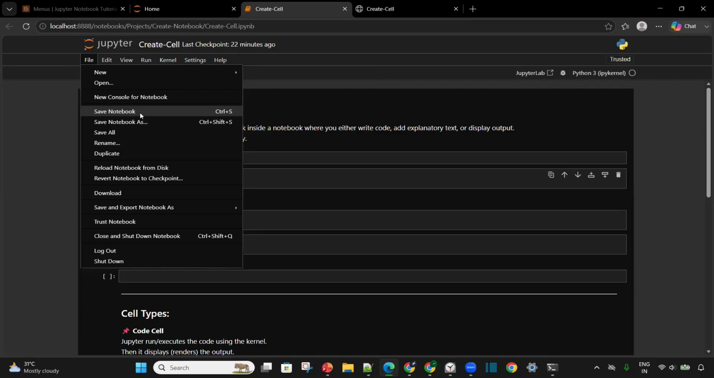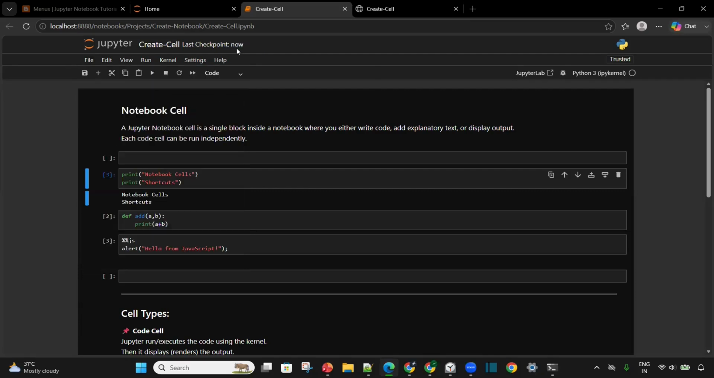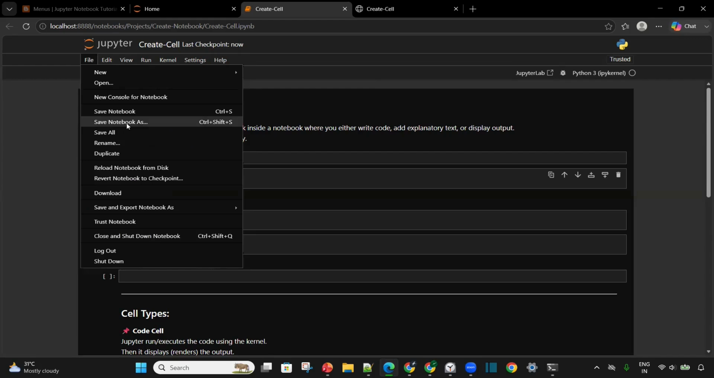Next we have the save notebook. So this saves the current notebook and all its changes. So if you do any changes to the notebook and click on save notebook, it gets saved. So here you can see the last checkpoint, which is updated to now. So this is saved.